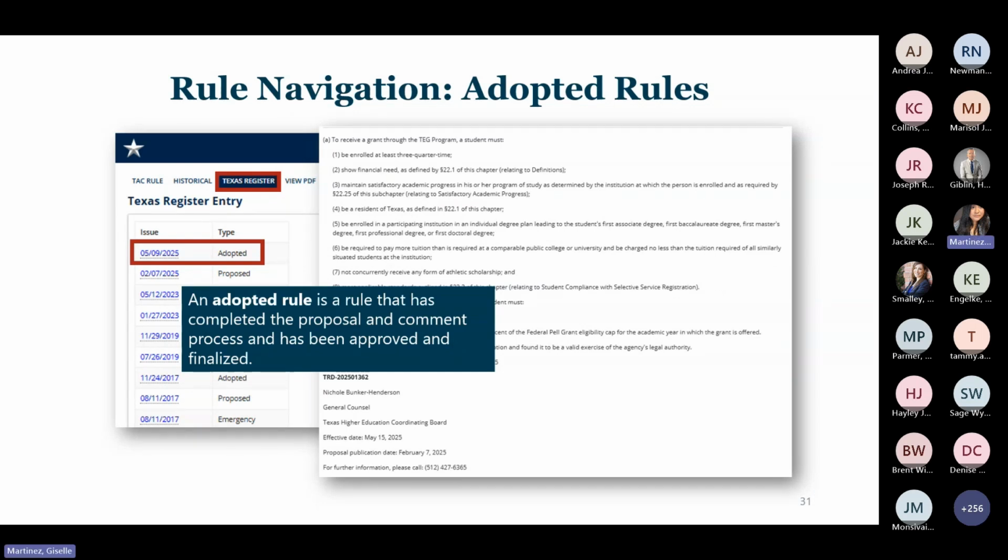And an adopted rule is a rule that has completed the proposal and comment process and has been adopted by the board and thus finalized. And in this example is a modified version of the proposed rule that we previously covered. Adopted rules can be different from the proposed rule. It just depends on the feedback received from the public comment period or if there was additional further internal review. And after adoption each quarter, the coordinating board again sends out a notification to inform our stakeholders of adopted rules.